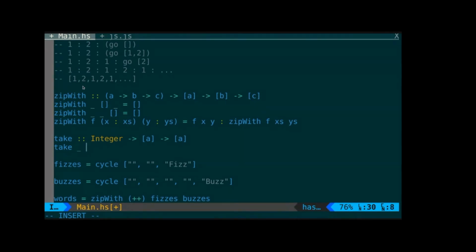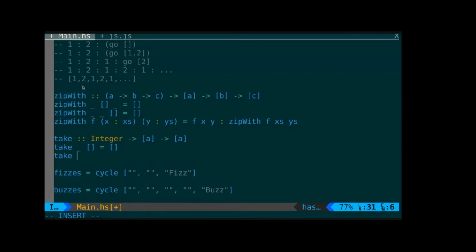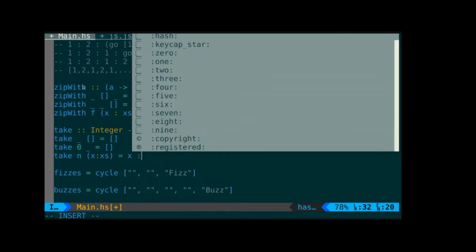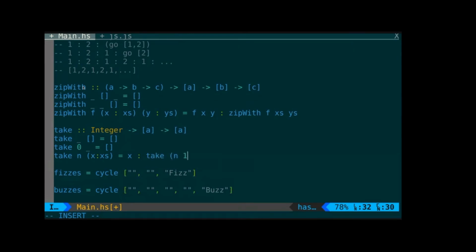Either the list we get is empty, then we can do nothing other than returning the empty list. In the other case, we have a 0, so we have no elements to take anymore. Then also we return an empty list. And in the normal case, we still need to take n elements, and we have a list with at least 1 element. So we take that 1 element and take n minus 1 elements from the rest of the list. So this cuts down a possibly infinite list to a finite amount of elements.